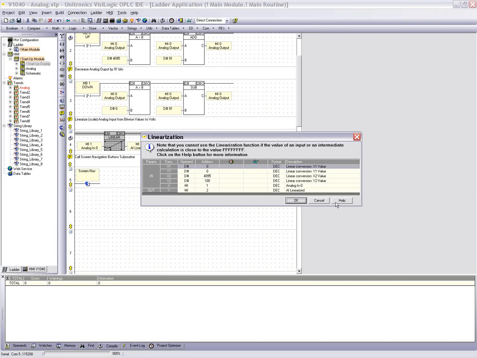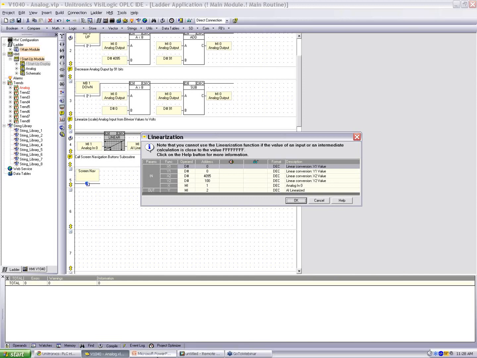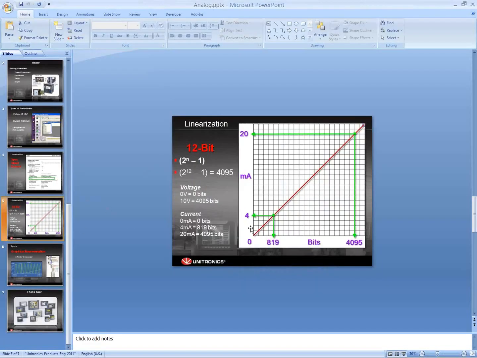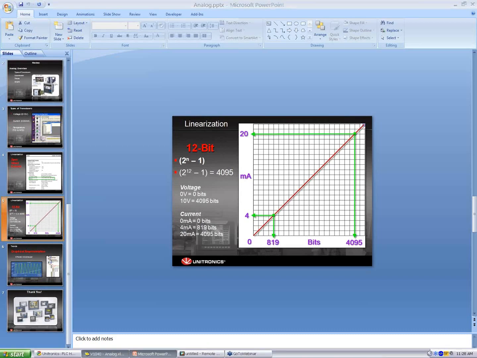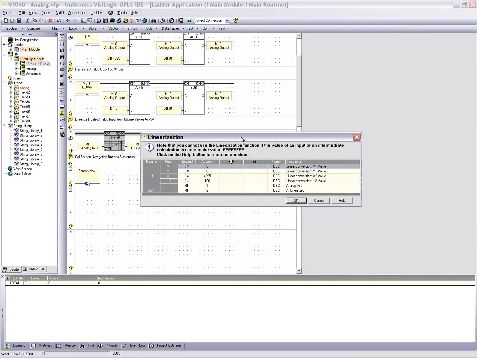So we saw this on the graph in PowerPoint earlier. I'll pull it up once more. We have our x0, our x1, our x2, our y1, and our y2. So we have 0 to 495, and 0 to 20. So this is where the graphical representation, the scaling factor, is equivalent to these values that you define inside the linearization function block.